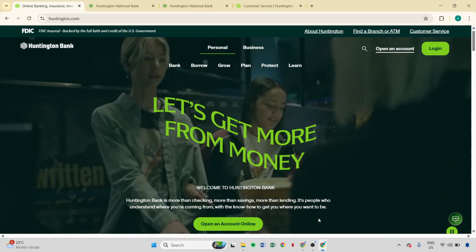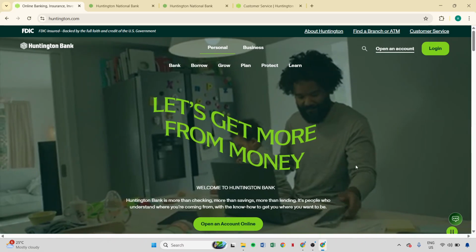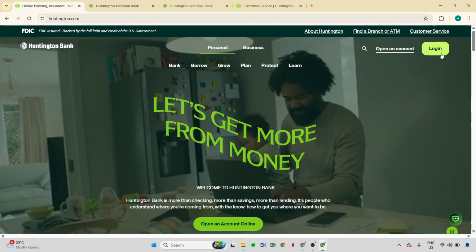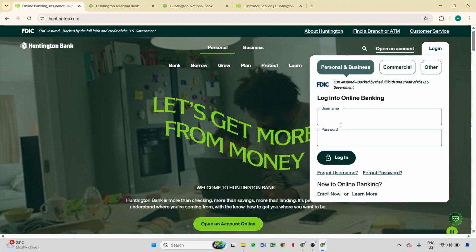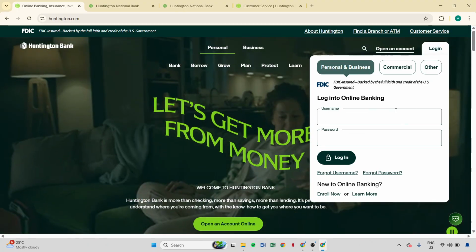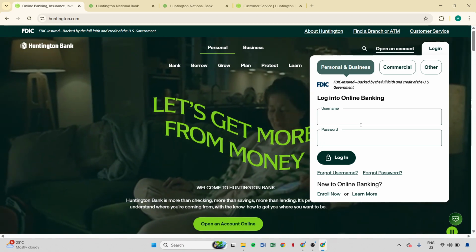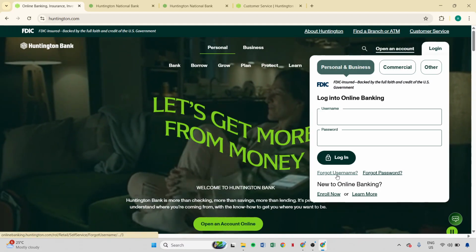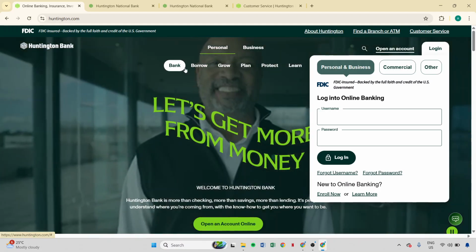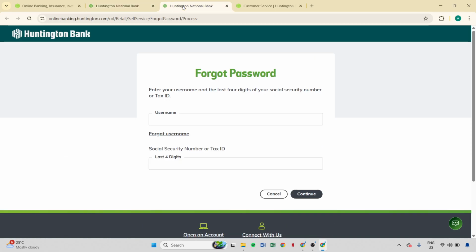First, let's ensure you're using the correct login credentials. Double check to confirm that your username and password are correct, paying close attention to the possibility of typos, including uppercase versus lowercase letters, or any accidental extra spaces. If you've forgotten your login details, you can easily reset them using the forgot username or forgot password links on the login page. Additionally, you can visit the Huntington recovery page for further assistance.